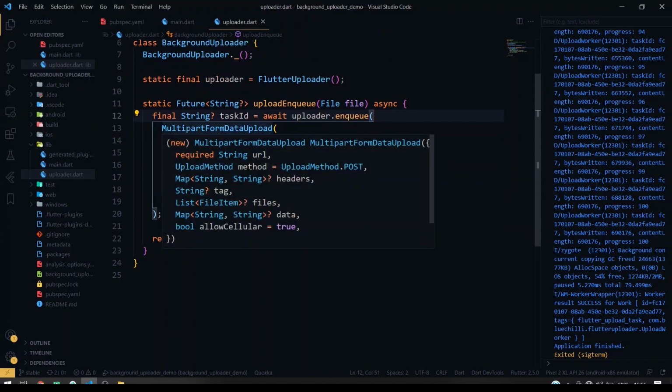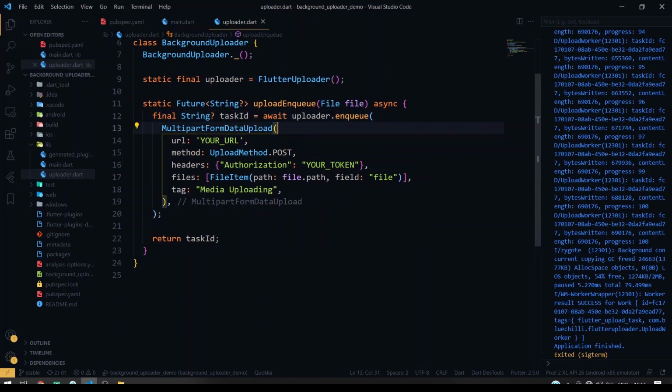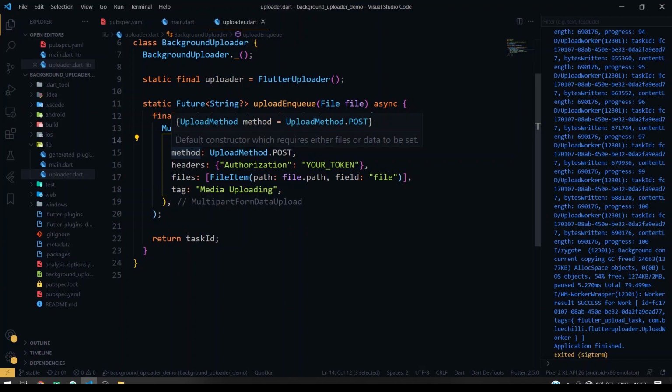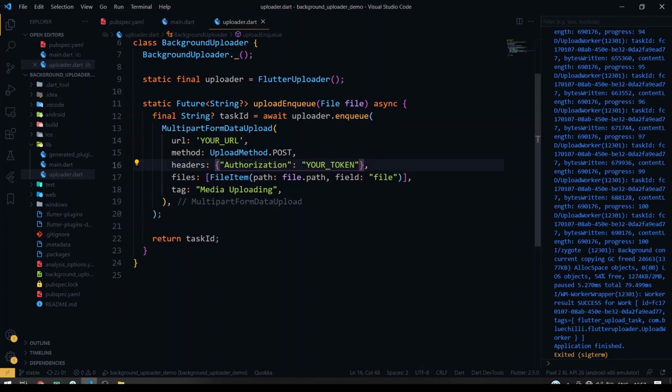Inside this, I'll be passing the data as multipart form data. We have to give the URL, your endpoint URL with your base URL, and the method type to upload, whether it's a post or put, you can define here. And after that, if you want to pass any headers, you can also do that right here. And here the files part comes. You have to give the file item. Inside this, I'm giving the path, and the field name that you want to upload to the server. And this is the tag.